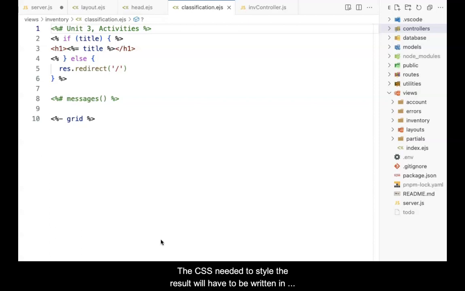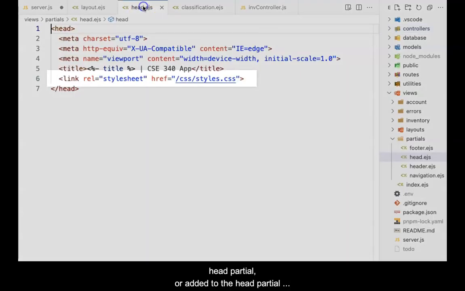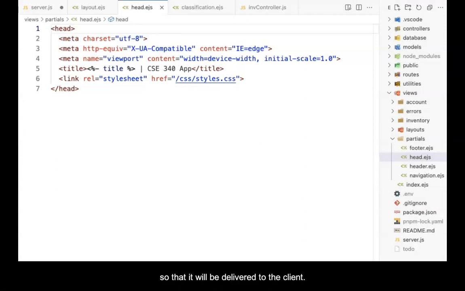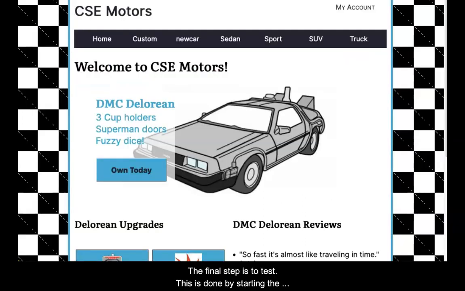The CSS needed to style the result will have to be written in a CSS file that is already linked to the head partial or added to the head partial so that it will be delivered to the client. The final step is to test.